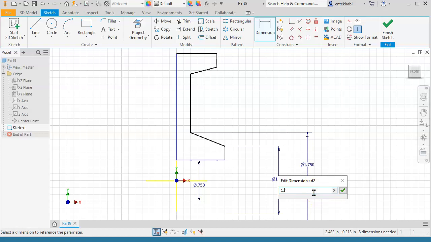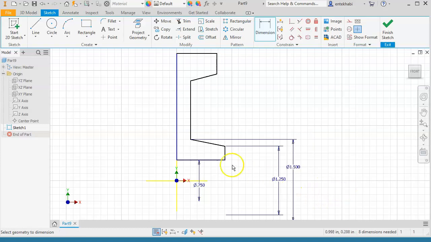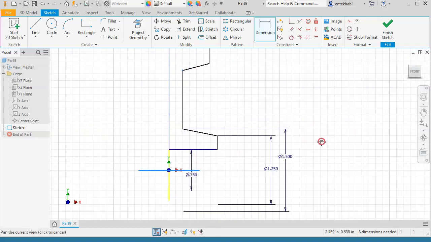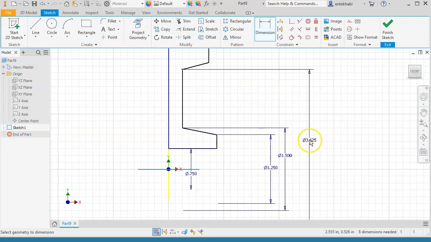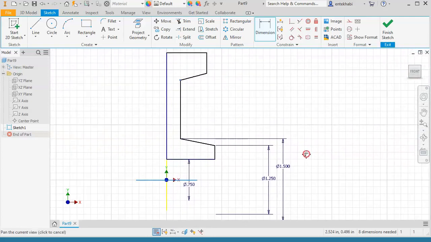So continue adding these dimensions from each point, precisely as shown on your textbook assignment sheets, and the instructions give you all these dimensions. As we pick these points and the horizontal X-axis, right click and select linear diameter, and continue completing all these dimensions as shown.